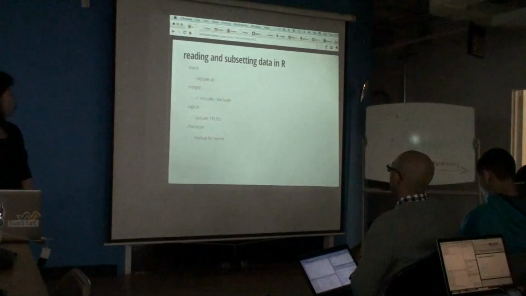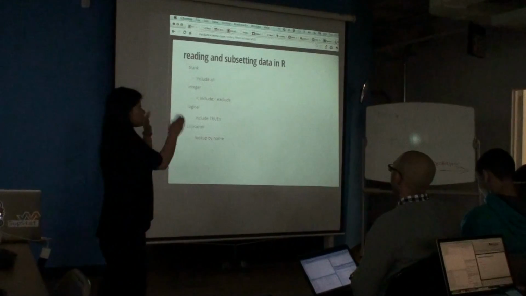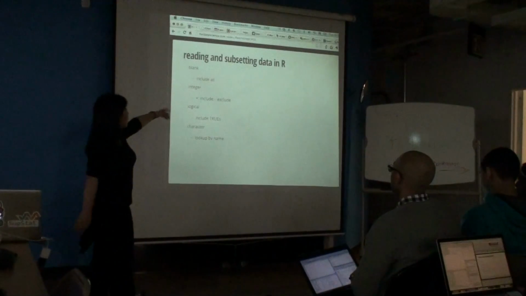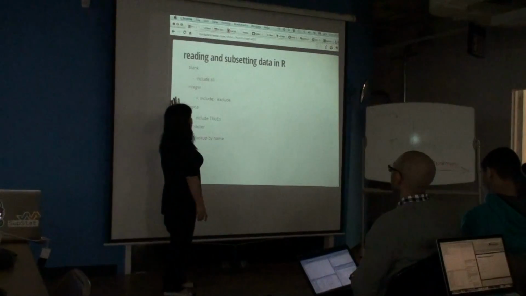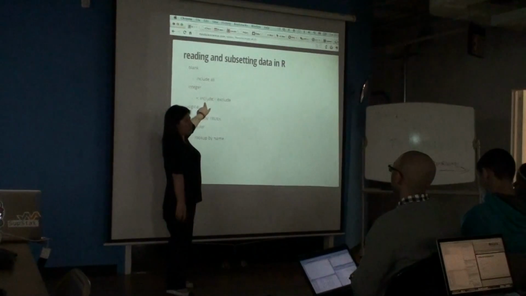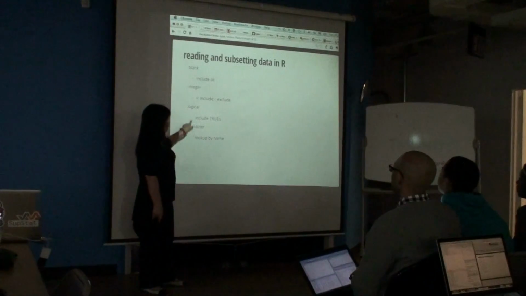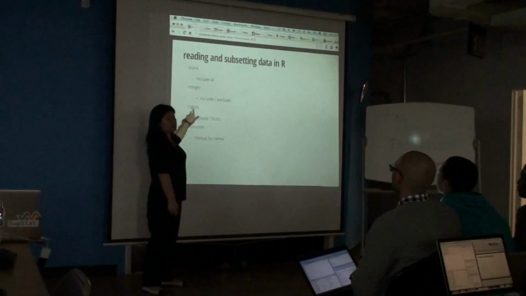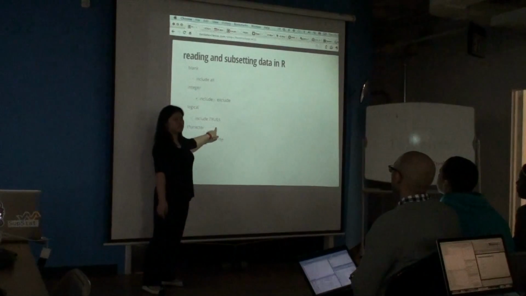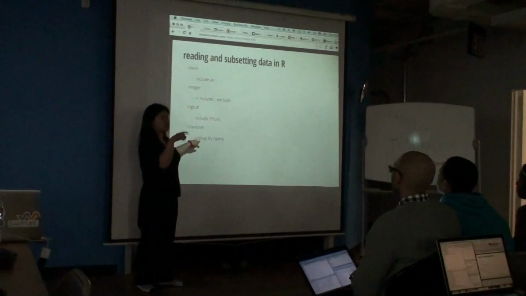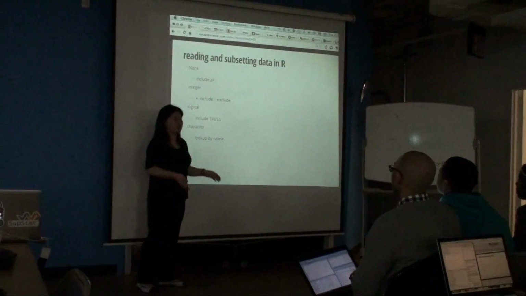Okay, so in summary, in the bracket, if you don't have anything, you're saying I want all the rows and columns. If you're using integers, plus sign means I want them. Negative sign means I don't want them. And you can do logical expression. TRUE means print them out for me. You can also do character, do dollar sign and the column name to subset them.